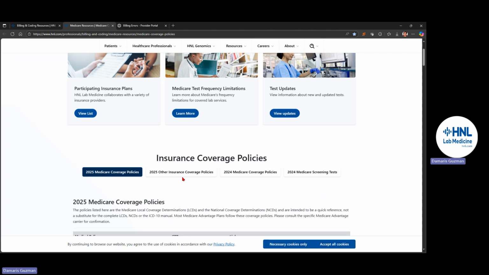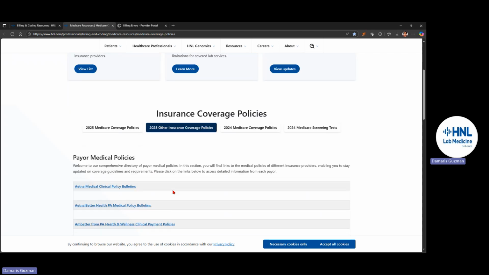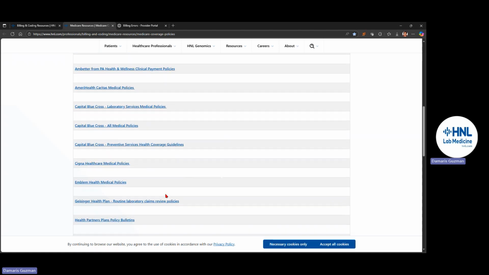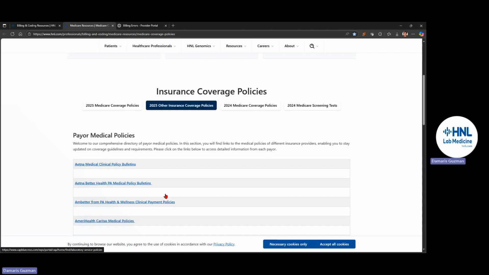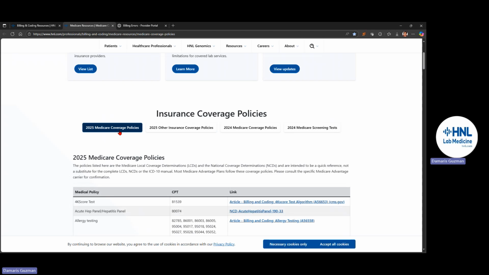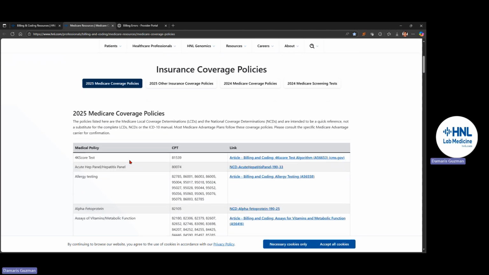Most insurances may follow rules set forth by Medicare. There is also a tab labeled Other Insurance Coverage Policies. Here, you can select the patient's insurance to review their specific policy page. If the insurance is not listed, feel free to use the Medicare tab instead, as not every insurance will publish their own policies.